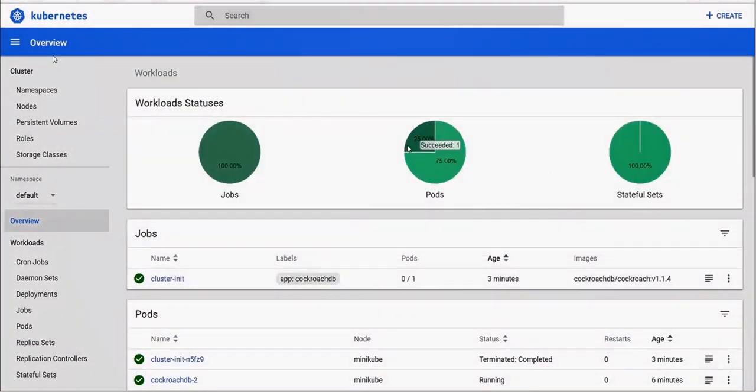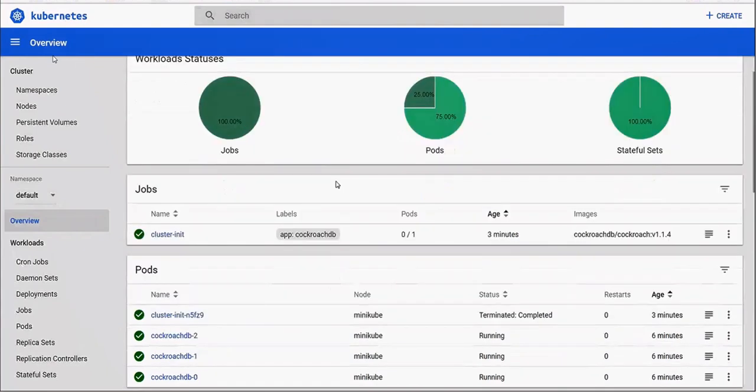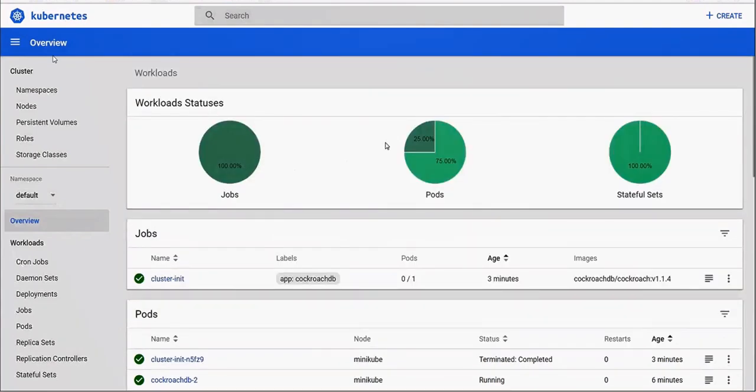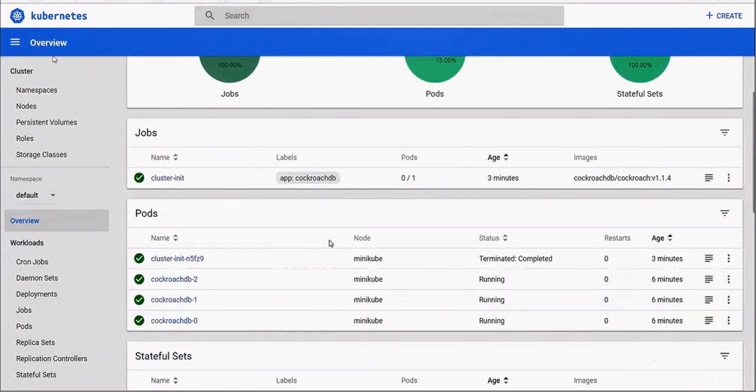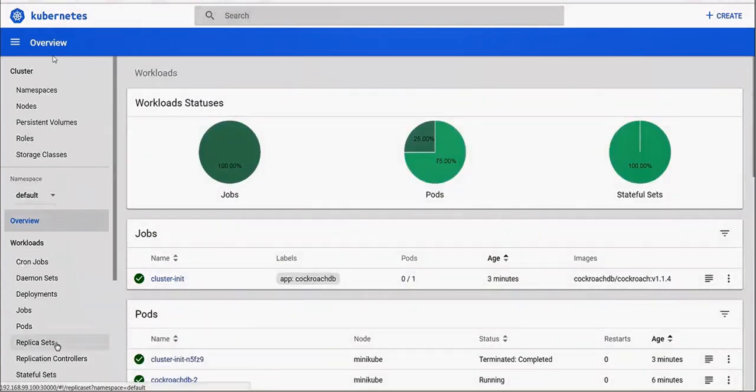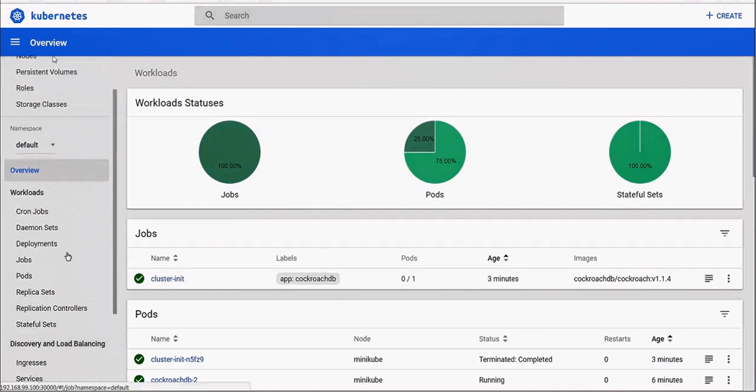Here's the Minikube overview of the pods and the state of the Kubernetes cluster that CockroachDB is running on top of. So we can see it's got the cluster init one, which was terminated because it finished, and it's got the 3 running pods, CockroachDB 0, 1, and 2. So if I go in, I can check the state of lots of different things around what's actually running.